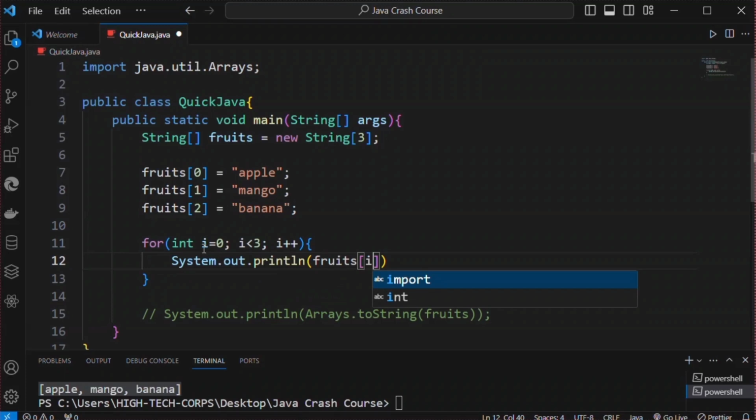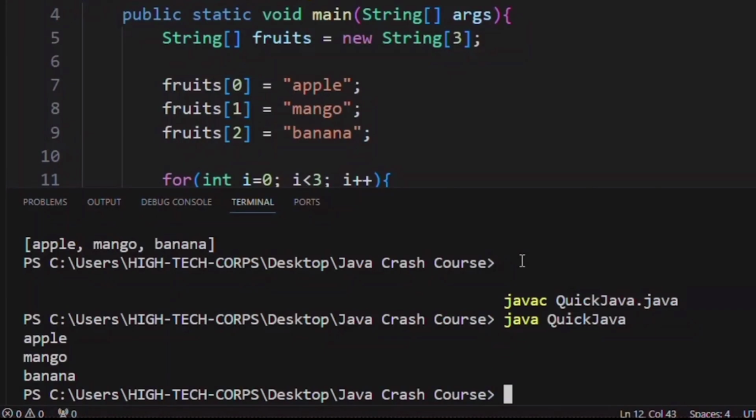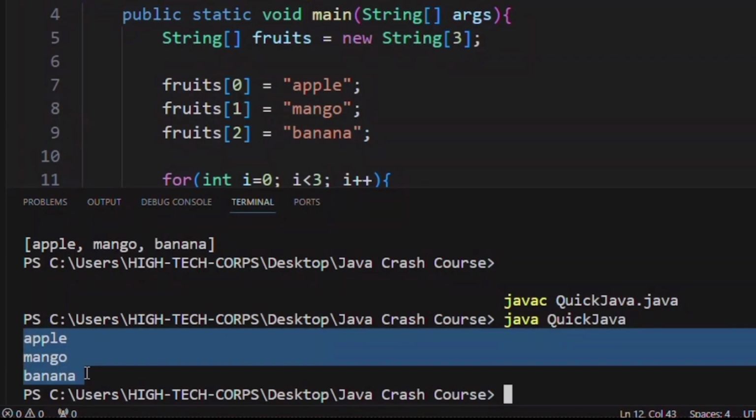In the first iteration, i is equal to 0, meaning that the value of i is 0. And when we say fruit of i, this is equivalent to saying fruit of 0. And we know that fruit of 0 is apple. So the value apple is going to be what is represented by this whole statement. That applies for all the other indexes and values within our fruit array. Now let's save this and check the output. We see the various array elements displayed one by one this time around: apple, mango, and then banana.